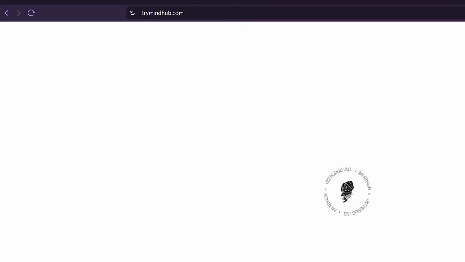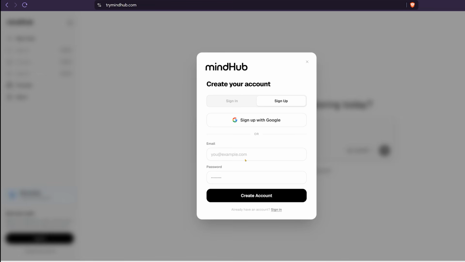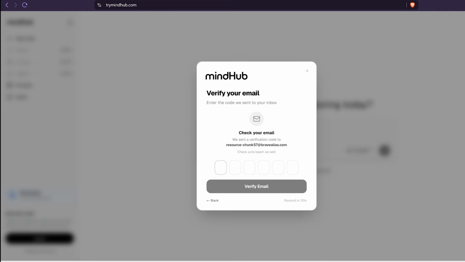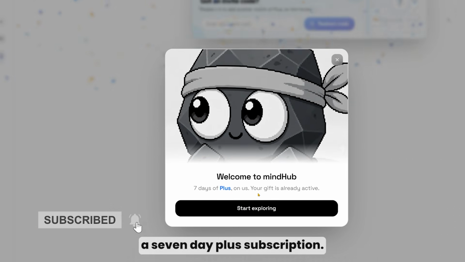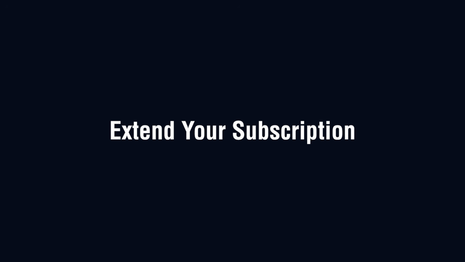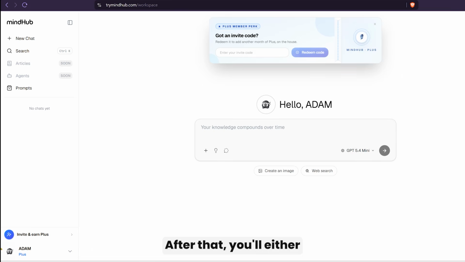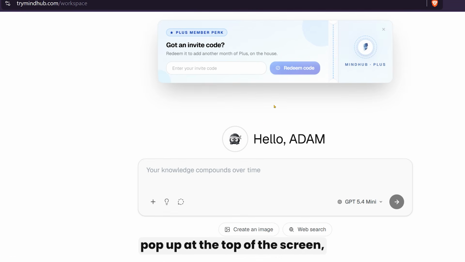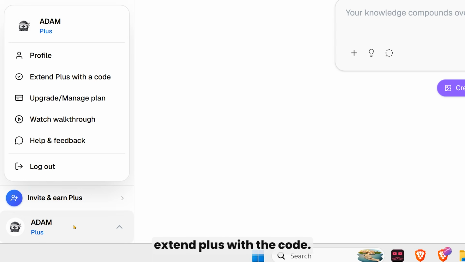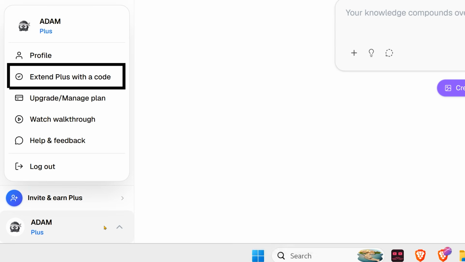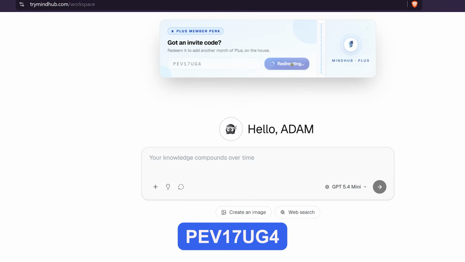First, head over to the website and create an account. Once your account is ready, you'll receive a 7-day plus subscription. After that, you'll either see a Plus member perk pop up at the top of the screen, or if it doesn't appear, tap on your profile icon and select Extend Plus with a code. Now enter this code and click Redeem.